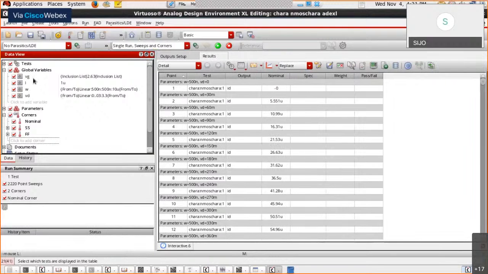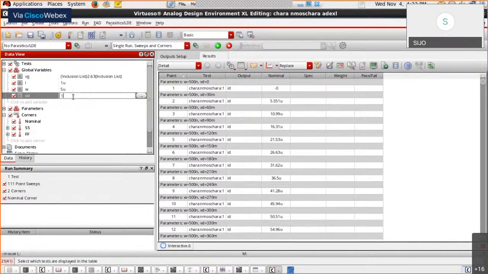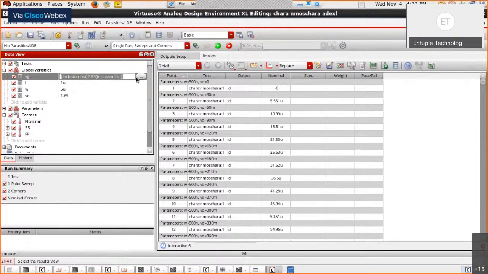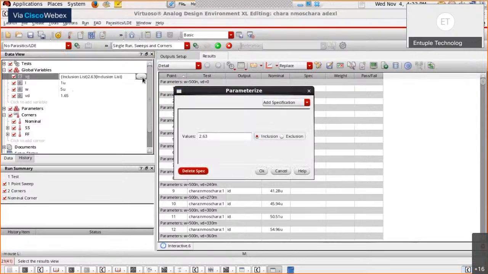Okay, VG of 1. What is the VG range? L is okay. W you can put one value, maybe 5u or something. That will be fine, so that at least we are saving some time. VD you can change to 1.6. I'm just giving arbitrary values. I'm running for a smaller number of points. Now we can run. We need to include VG, let it be in that range.